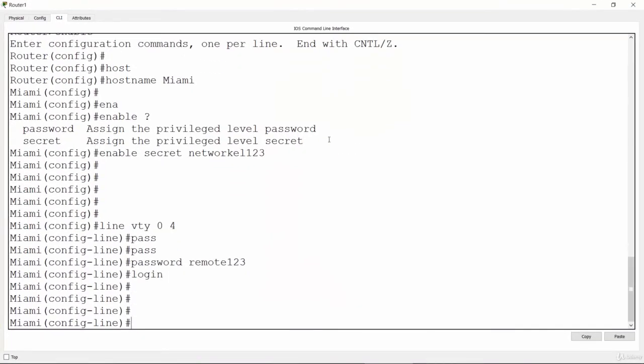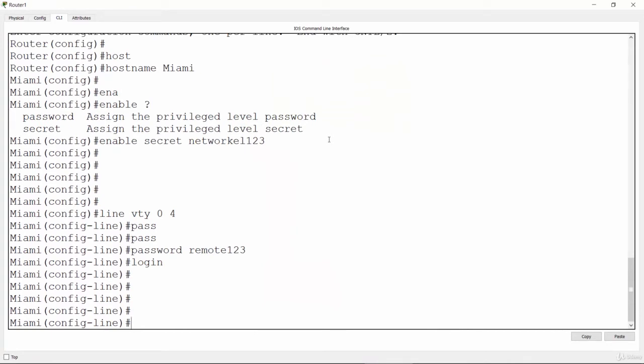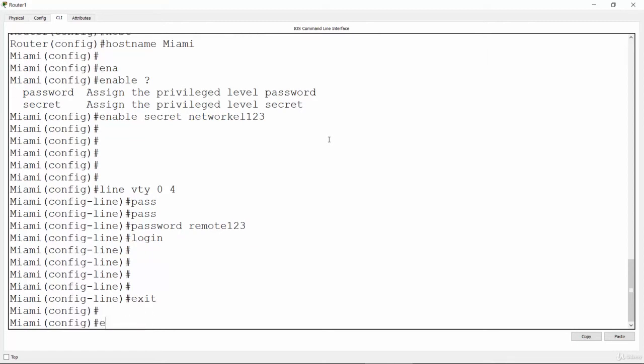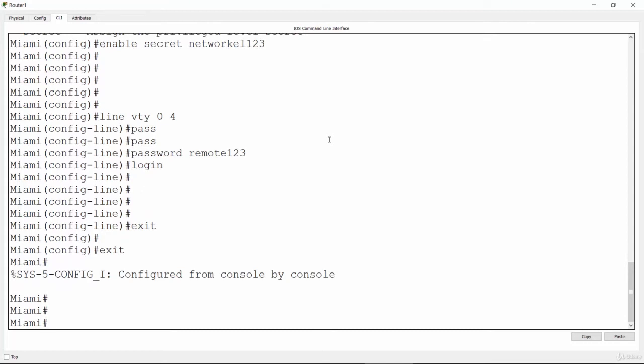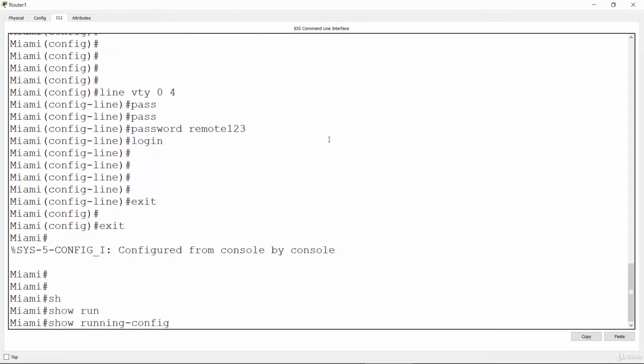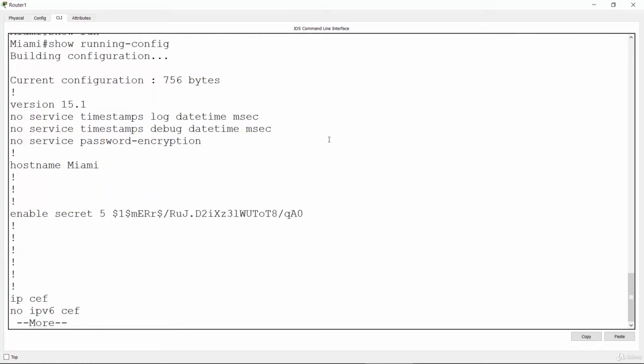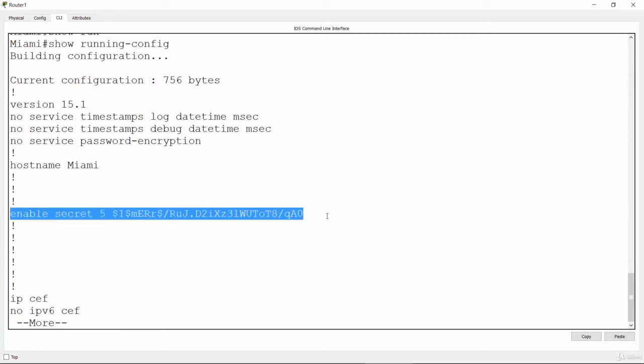I am in Miami. In Miami, I will go to the privileged exec with double exit, exit, exit, show run, and whoo. The first thing I need to pay attention to is I'm seeing something special in here. As you can see, the enable secret password is not in plain text. It's hashed, as you see. So that's a secure method, as I told you before. Using enable secret password is secure.